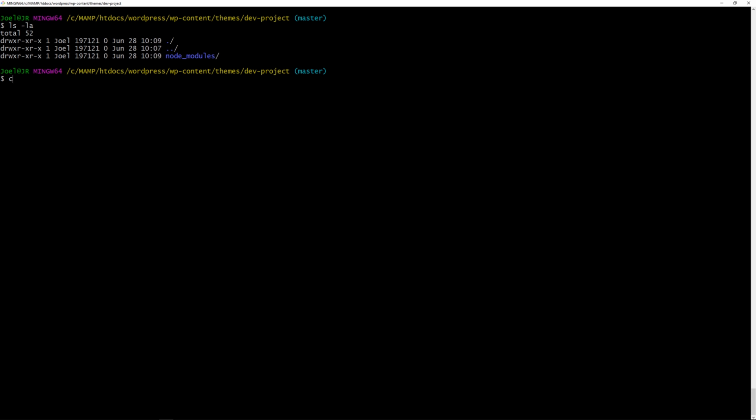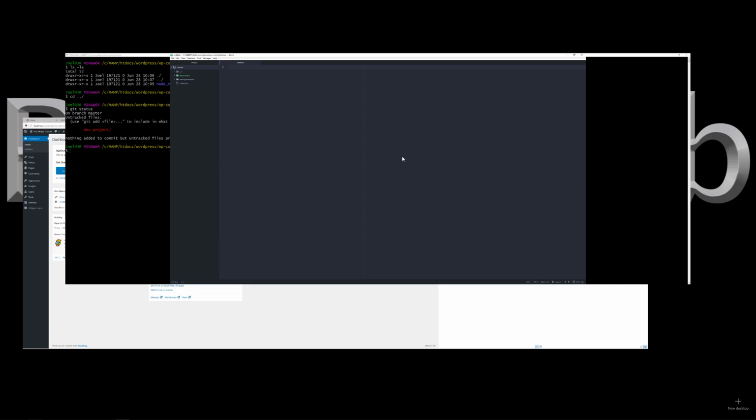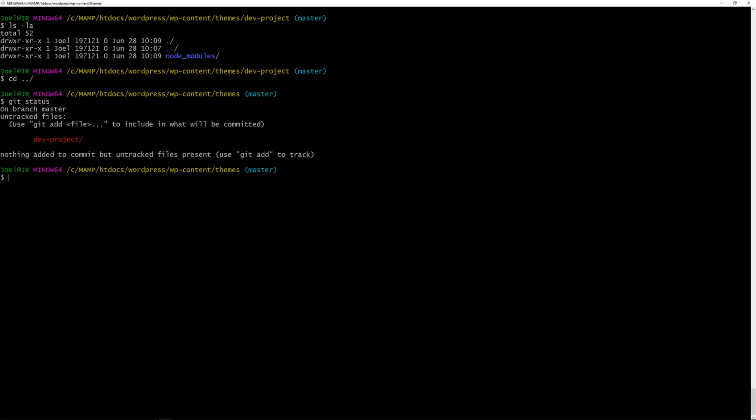So if we go back to our previous directory in the themes, we can check out our git status. And we see we have to add the dev-project folder. That's the good part of the Atom text editor. It works in conjunction with Git, so you'll get these notifications over here. If it's green, it's telling you that we need to add this folder. So we can do that here.